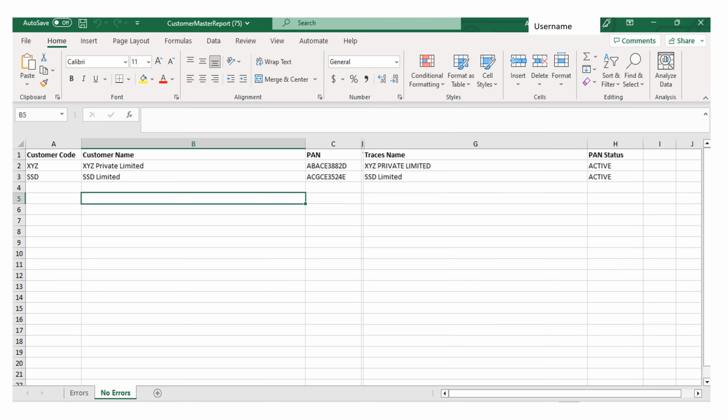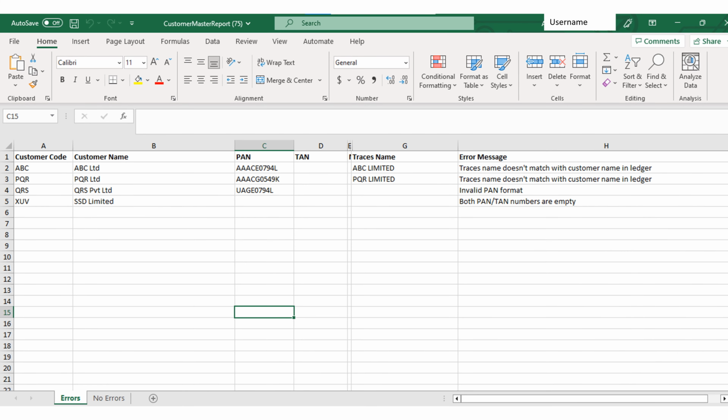The report has 2 sheets, error and no error sheet. In no error sheet, your customer's name as per your customer master and TRACES will exactly match. In the error sheet, you will get some error messages for which action is required. The errors are name mismatches, invalid PAN and PAN not available.